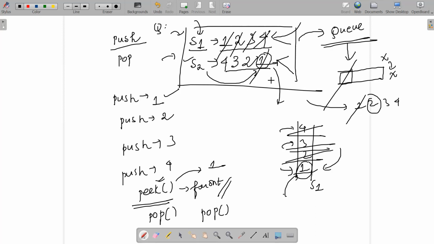Is 2 again residing at the top of stack 2? Is it happening? At the top of stack 2 again is 2 residing. So I'm going to pop it.